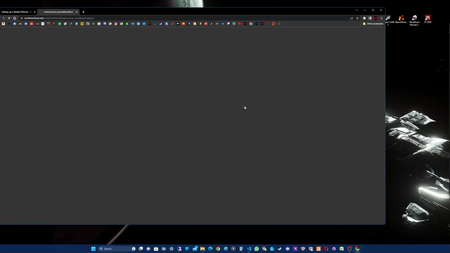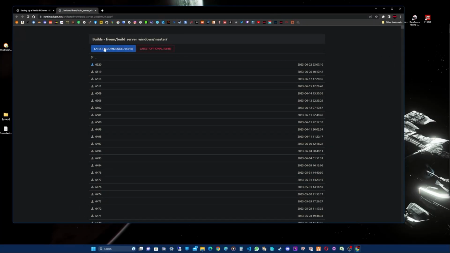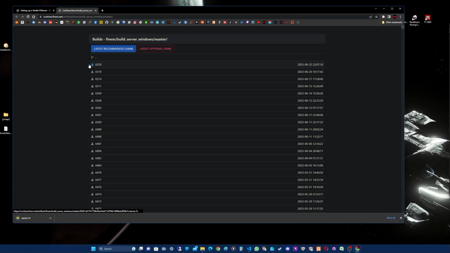So what I'll do is click on the Windows Server Builds, and you've got latest, recommended and latest optional. Now I can see they are still 5848. They will be a little bit out of date. They might not have the latest TXadmin, which I don't think it has. So I'm going to use the latest one that they've released, which is of 22nd of the 6th 2023 at 23:07. So I'm going to click the download symbol, and that starts to download.